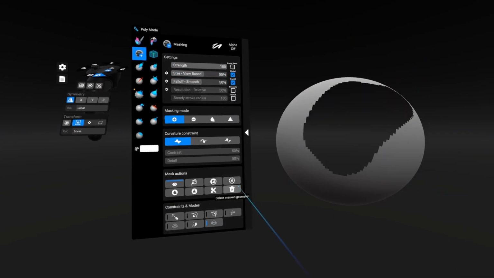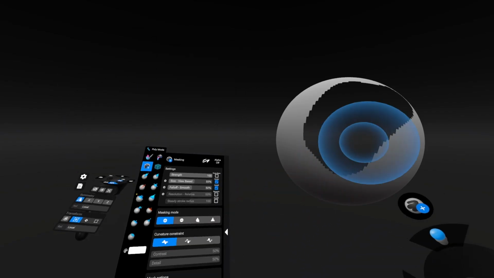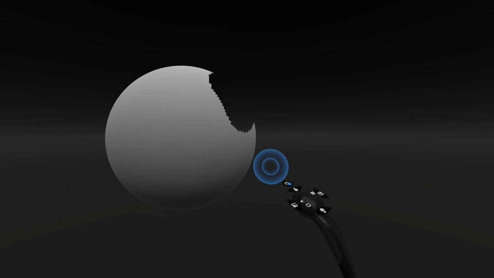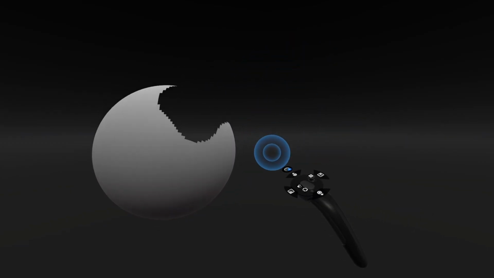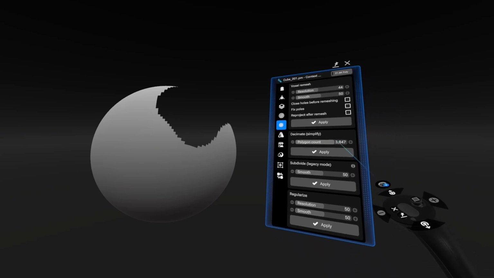Little side note, when you choose to either separate or delete the masked area, it will leave your model or models with a hole. One quick way to fix this is to open the context menu under Merge and Split and select Close Holes.